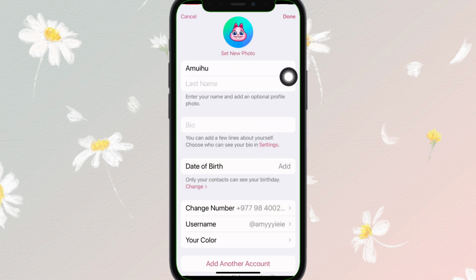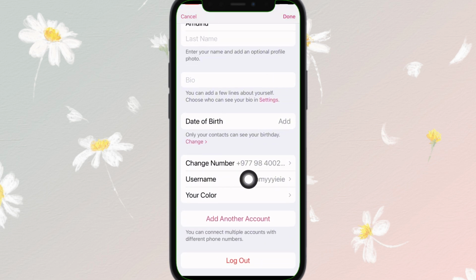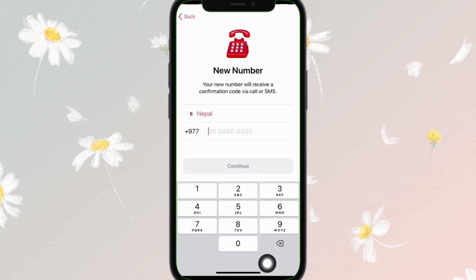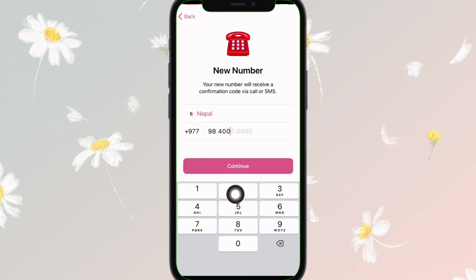Now tap on it. Then here you can find change number, just right here. Now select it. Now simply tap on change number once again, just like this. Now add a new number, just like this. And after that, tap on continue. And after doing that, you will simply change your number. And that's it. This is how you can change phone number in Telegram.